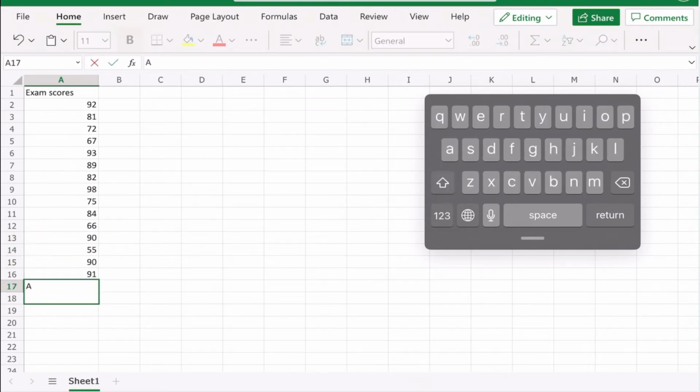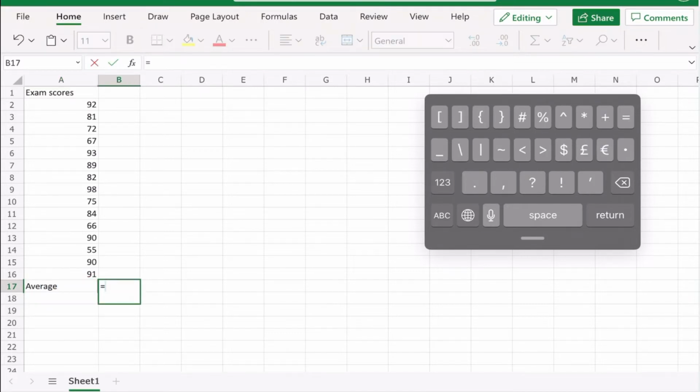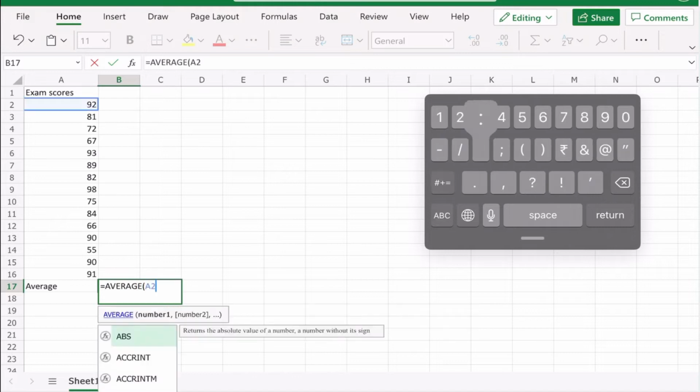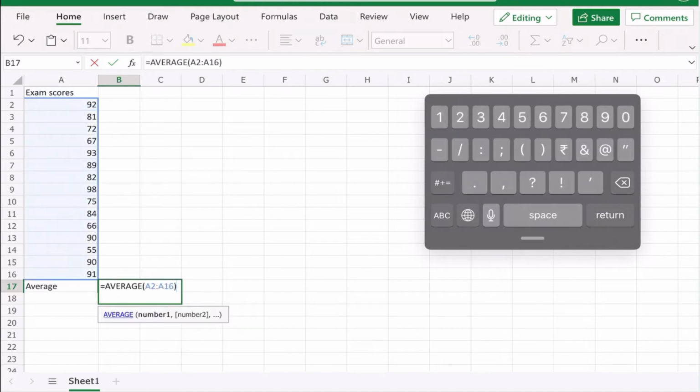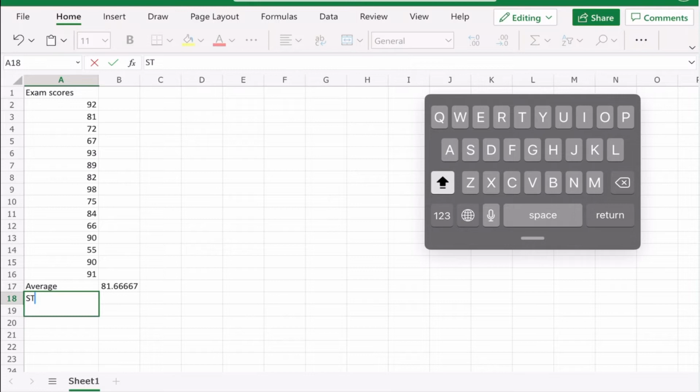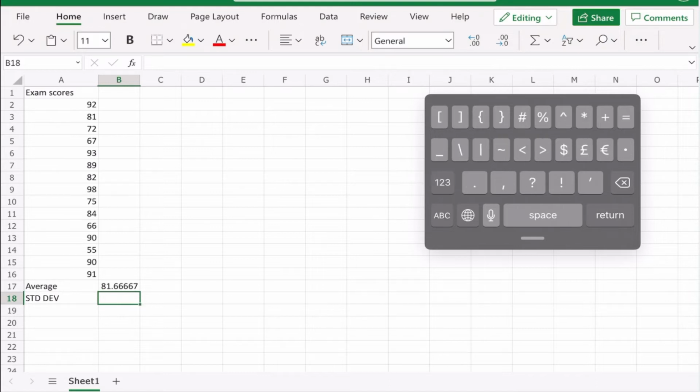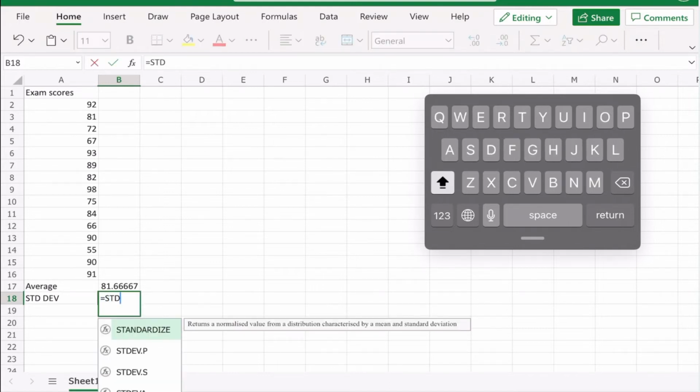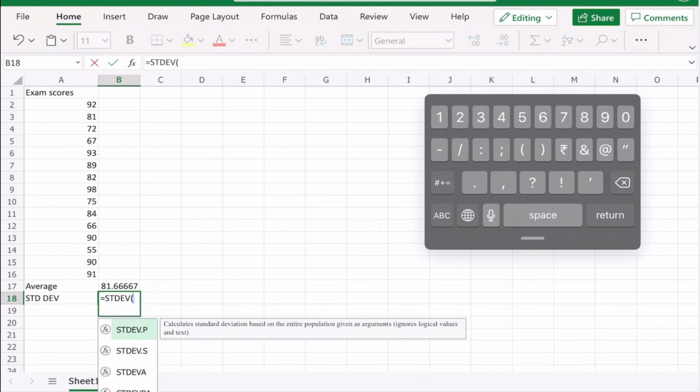The average score of the exam is calculated using the AVERAGE function as =AVERAGE(A2:A16). The standard deviation is calculated by using the STDEV function as =STDEV(A2:A16).